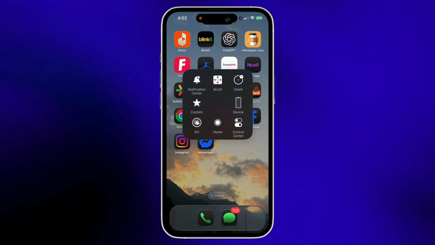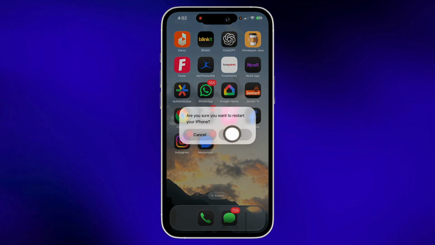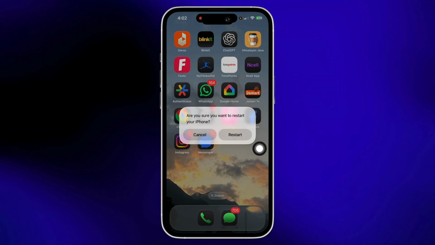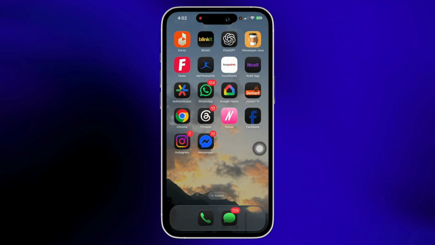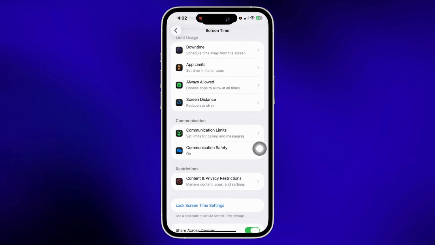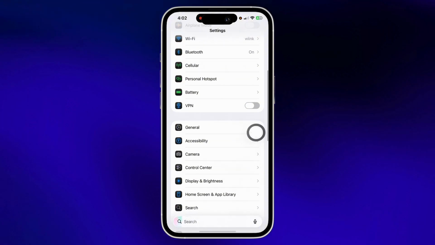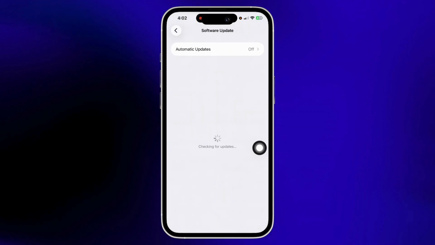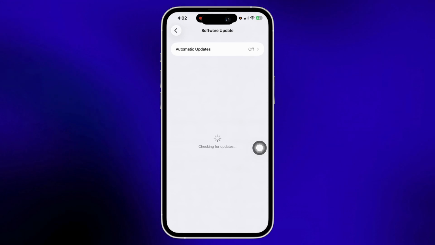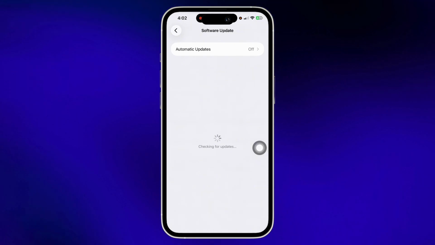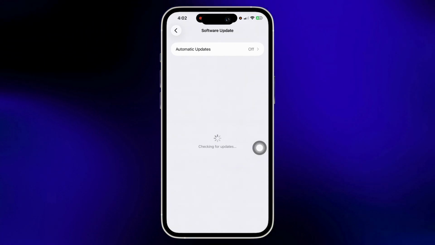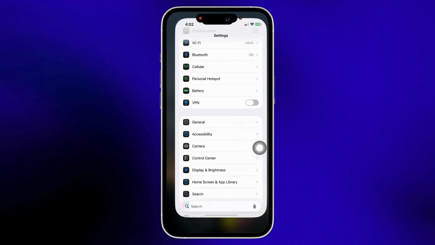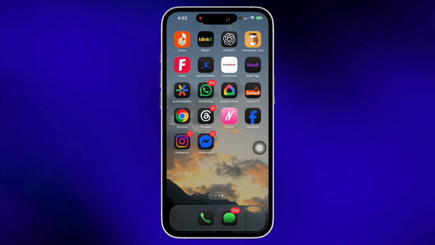Additionally, go ahead and try to restart your iPhone, as a simple restart helps in fixing the majority of minor issues on your iPhone. Additionally, launch the Settings application again and then tap on General and then on Software Update, and make sure that your iPhone is updated to its latest version in order to function smoothly, and if not, then update your iPhone.